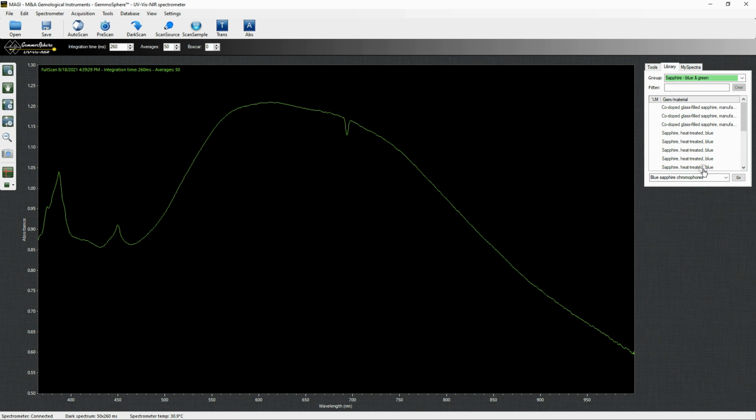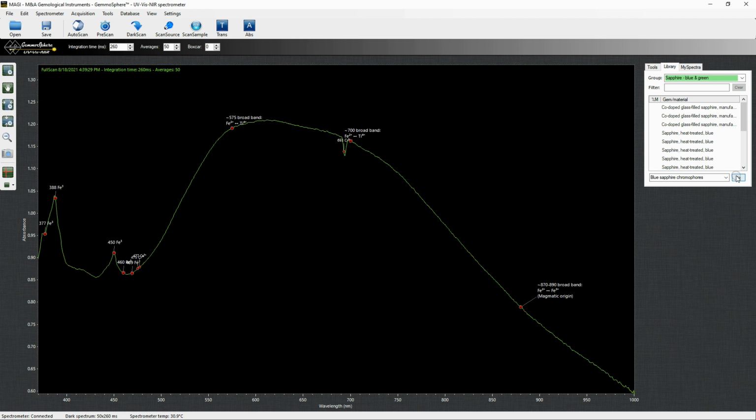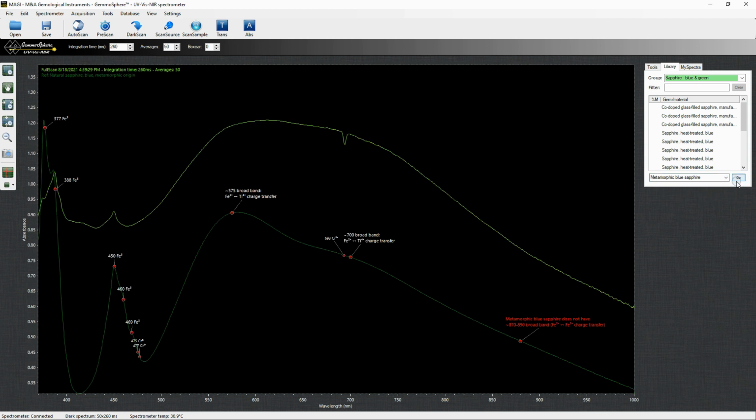Back to the spectrum of our blue sapphire. The first application will display the position of the absorption peaks and bands caused by chromophores in blue sapphire. The second one will display a metamorphic sapphire spectrum and its specific features in detail. It seems the origin of our sapphire is indeed metamorphic.